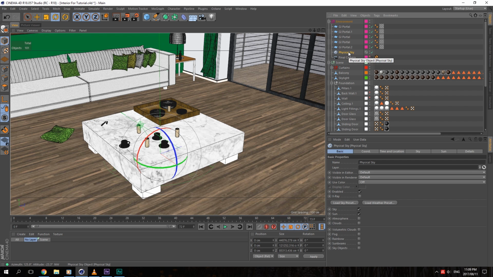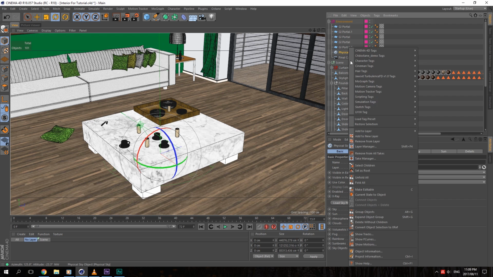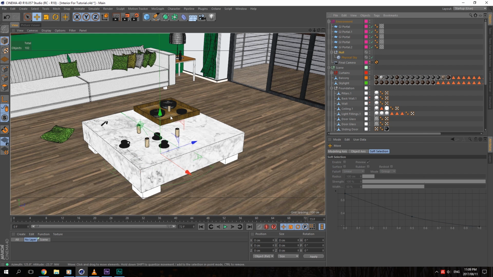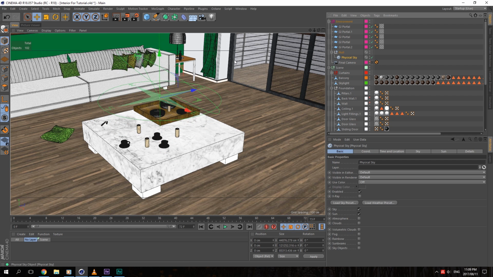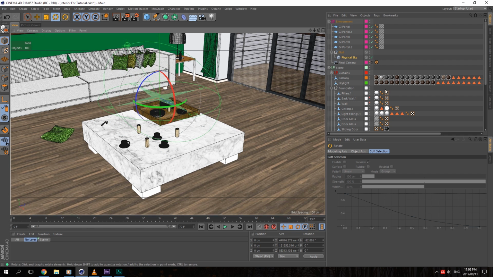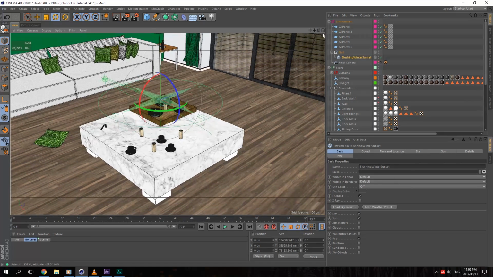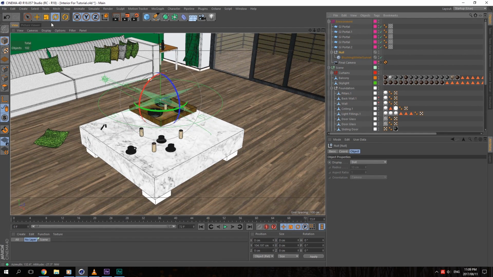Control G. No, what am I doing? I forgot how to put it in a null. Right click, group objects. And then what I did is I moved that null up. So now, even if I go and rotate it and stuff like this, and then I choose a new preset, it'll just rotate in the same spot. It won't move back under the table and annoy me.